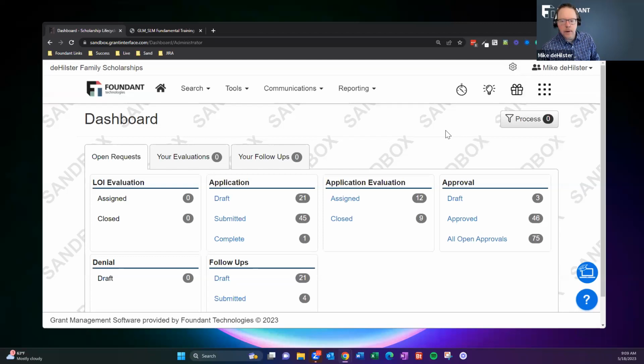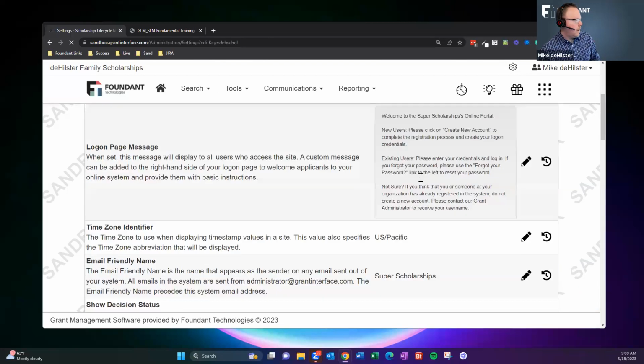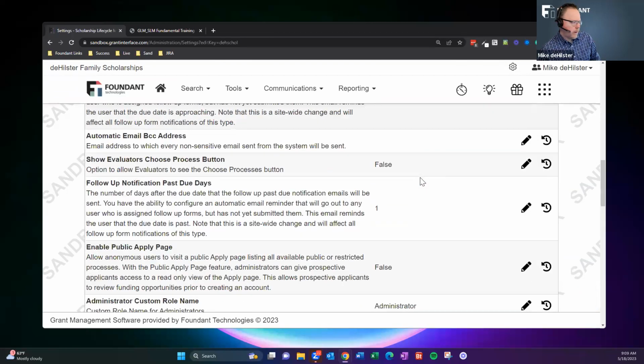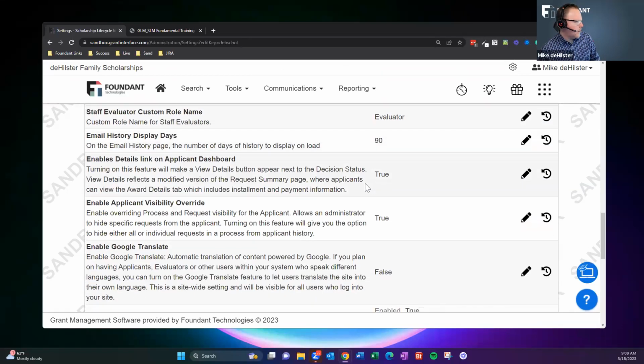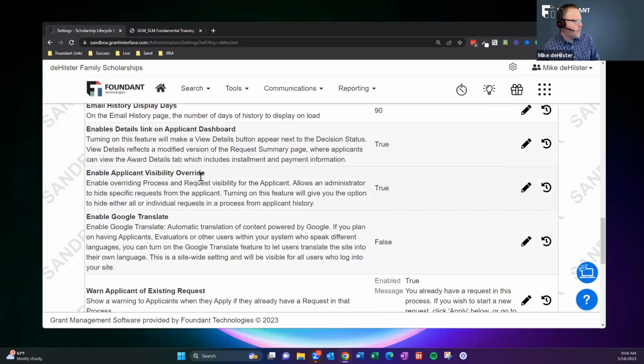So the setting's called enable applicant visibility override, and it's behind your toggle. And I always remember it's just past our custom role names, so you can kind of see it. And here it is. Enable applicant visibility override set to true. I've already got it on my site, so I have these options.